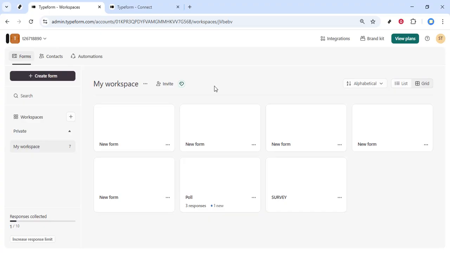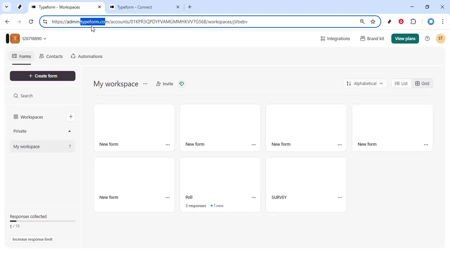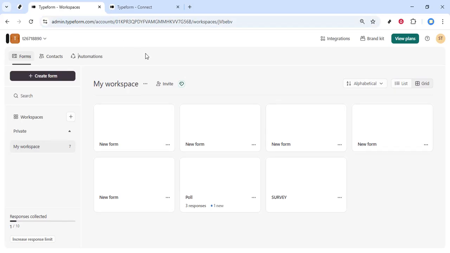First, you'll want to head over to typeform.com. If you haven't already, sign into your account or create a new one if you're just getting started with Typeform. Once you're logged in, you'll be greeted with your dashboard filled with all the forms you've created. If you're new, you might not have any forms yet, but don't worry. You can easily create one by clicking on the Create button at the top of the page.